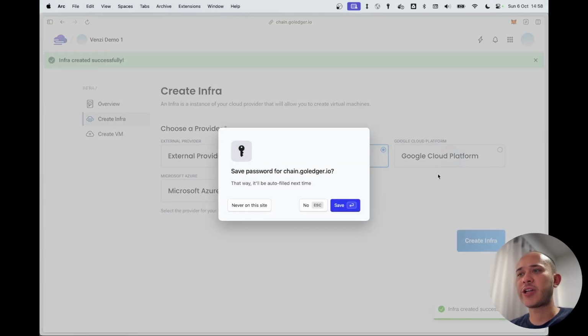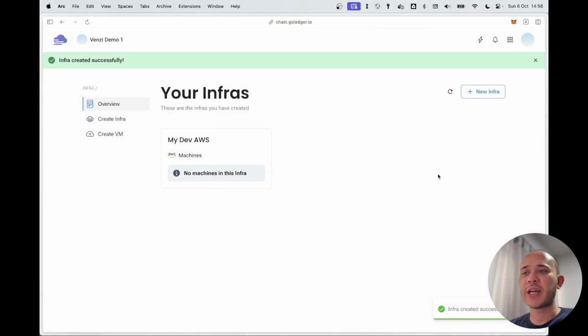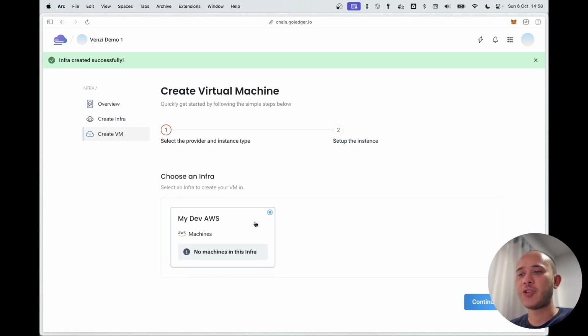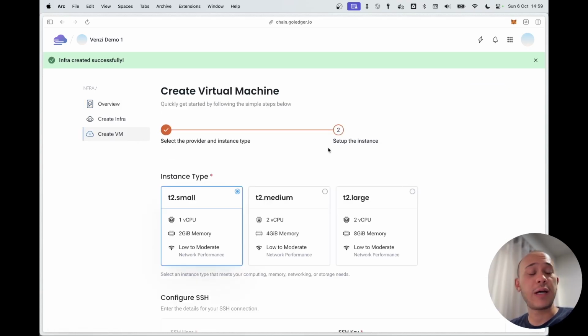Okay, so this is going to connect to AWS, and it's going to actually create the security group with the correct ports open already and the SSH key. And then what I can do is I can come into create VM, and I can choose this infrastructure that we've just created, and we can provision our own VMs here.